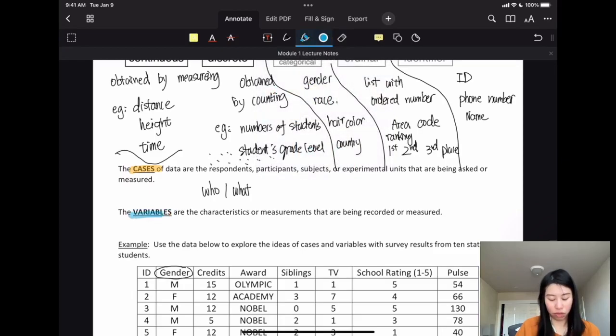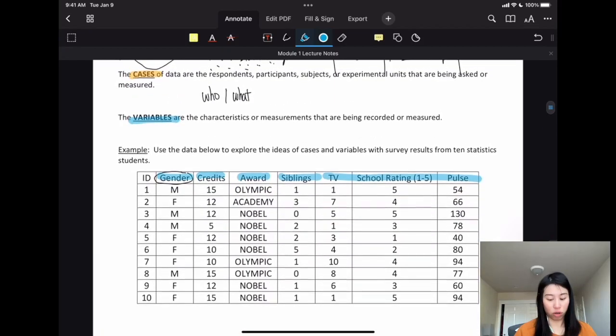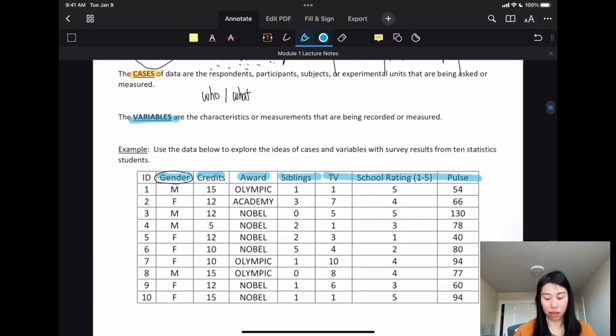Highlighter, so we know, okay, variable, such as gender is variable, credits are variable, awards are variable, siblings, all of the first row, these are variables because these are the characteristics or measurement that been recorded and measured. Okay, so now look at our data matches. So in here, we totally have what? 10 sample size, totally 10 people participate into this survey.